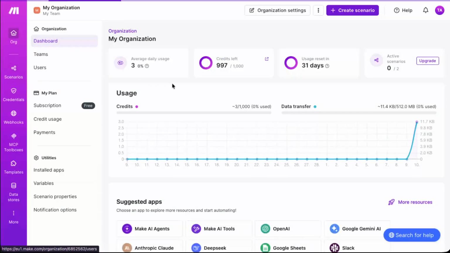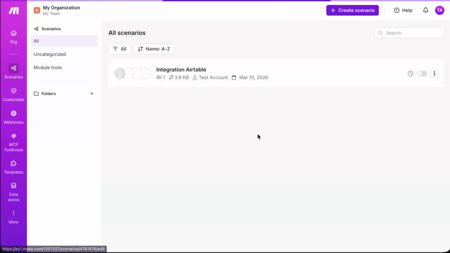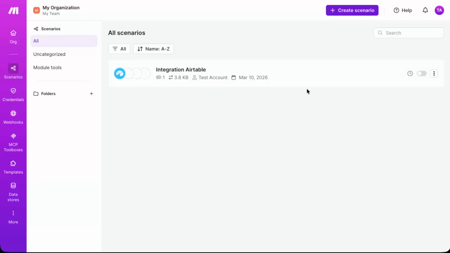On the left-hand side, you'll see a vertical menu. From that menu, click on Scenarios. This will open up the Scenarios page where you can see a list of all the automations you've already created, along with options to create new ones.